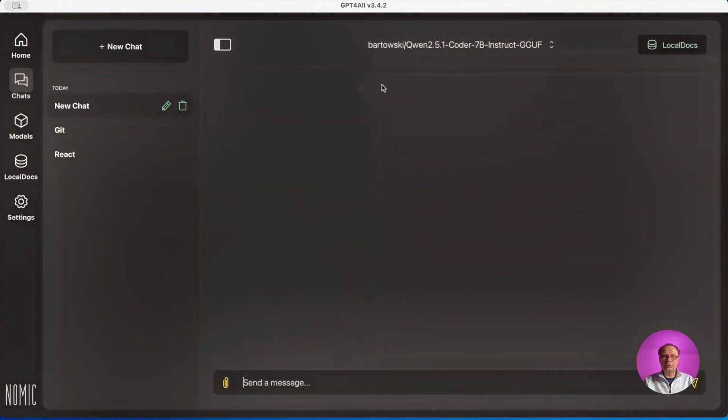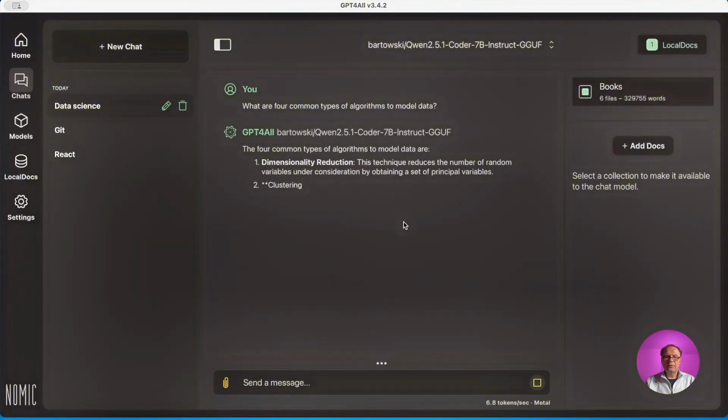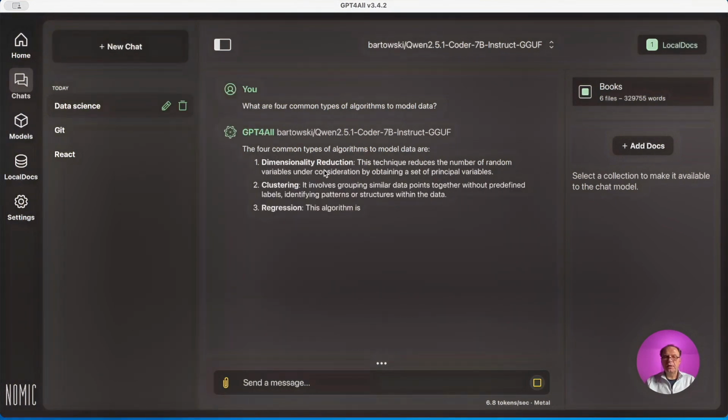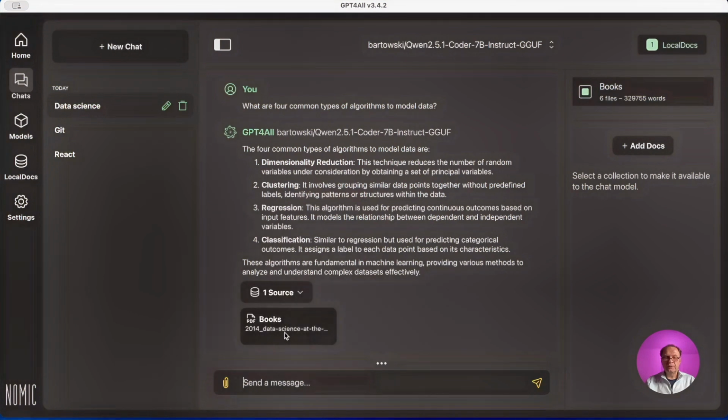Now let's ask a few questions about data science. I picked the same model, and let's compare the answers to this question. Right off the bat, you can see that the 4 common types of algorithms are dimensionality reduction, clustering, regression, and classification. Each bullet point here has a lot more detail than the previous answer. Source again is from the data science book.